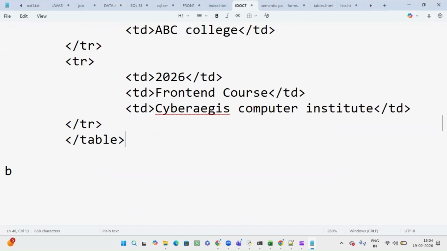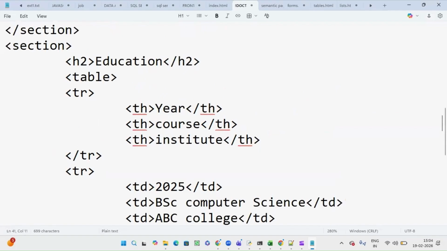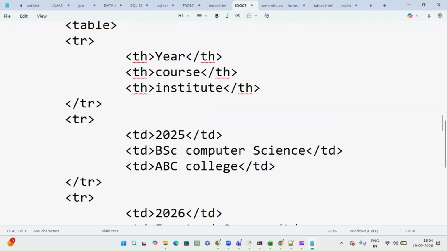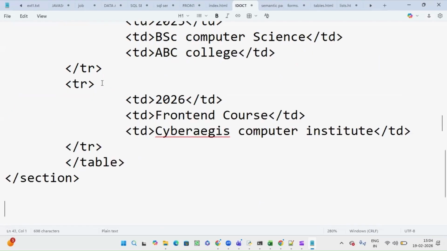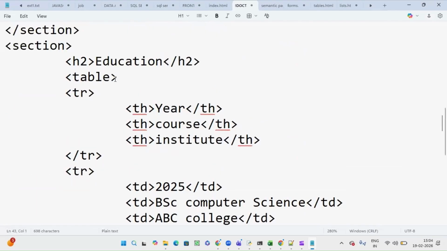Table tag close. So after the table tag close, I'm closing the section tag. So inside of this section only, we have done all the things. So where the section tag opens, I closed that section tag here. Section tag open and section tag close. So here in that format, it has been displayed. I said by using HTML, we can create.